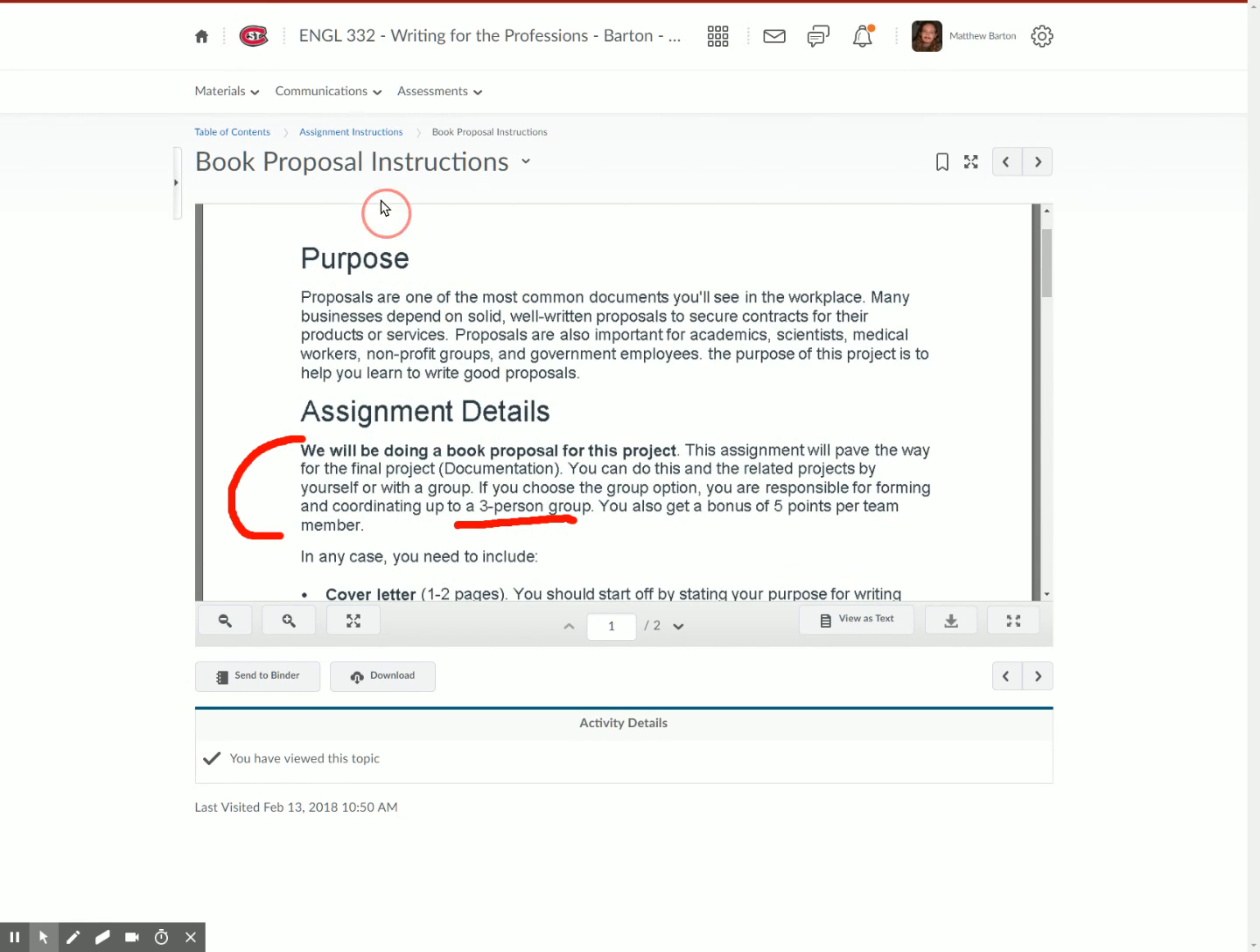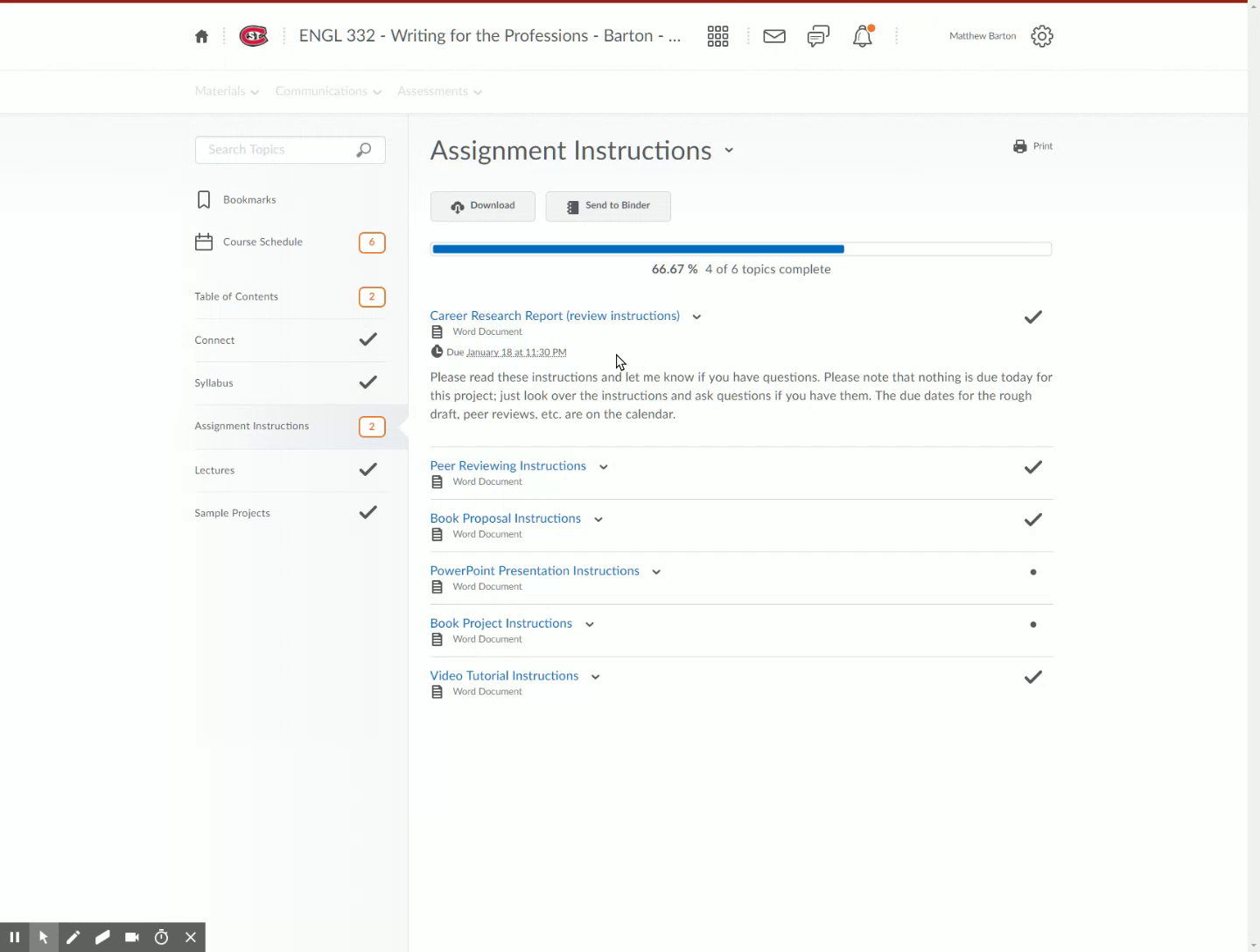Okay, I think that'll do it for the proposal. And then the next step after that will be a PowerPoint that basically summarizes your proposal. So you'll kind of assume you're at a publishing conference and the publishers are there, and you'll be basically pitching your proposal, right? So that's what that is.